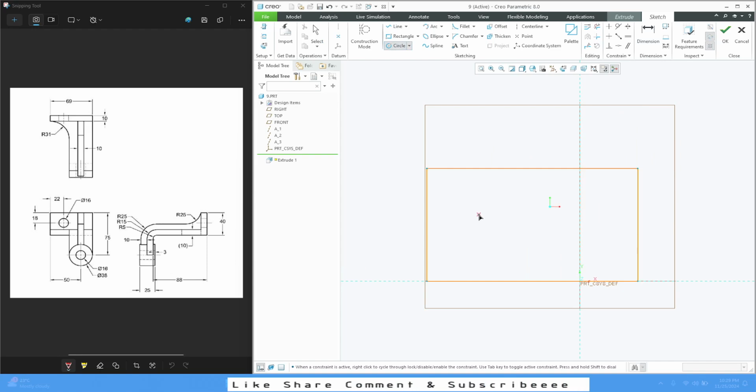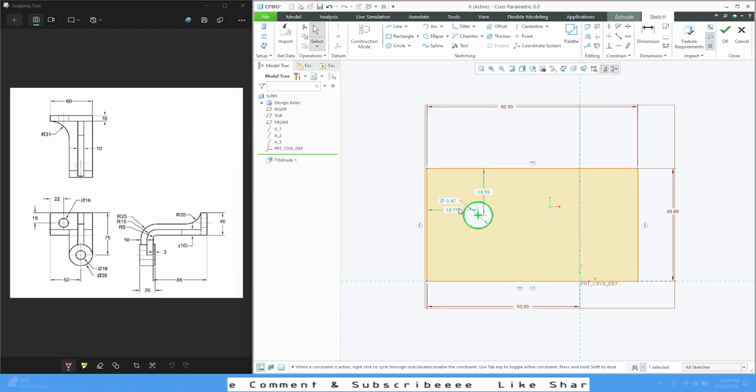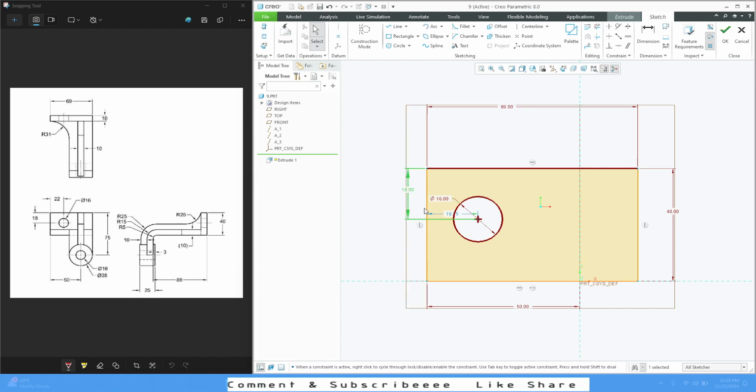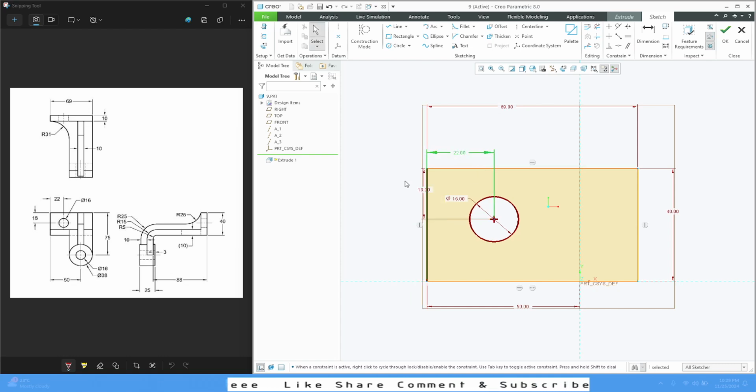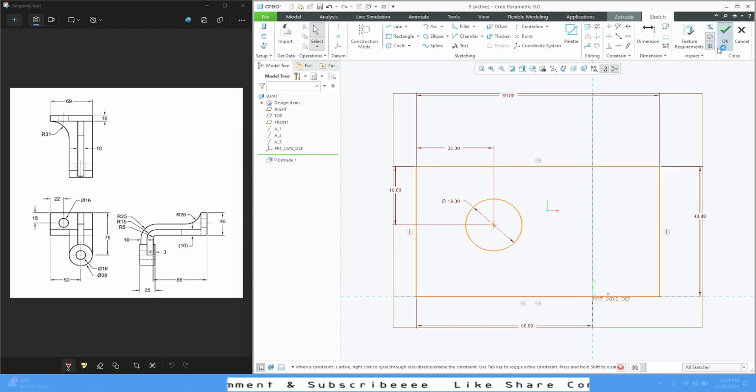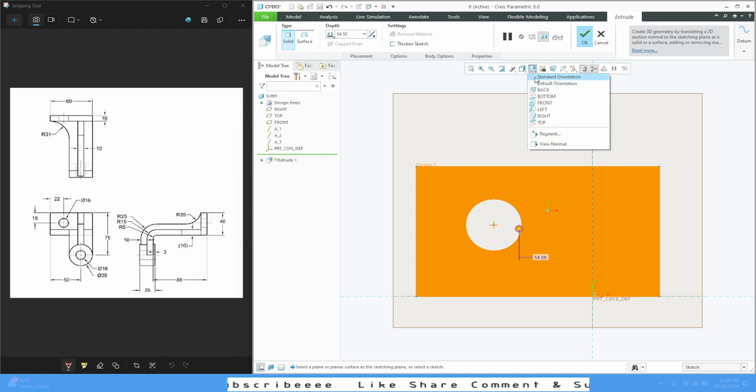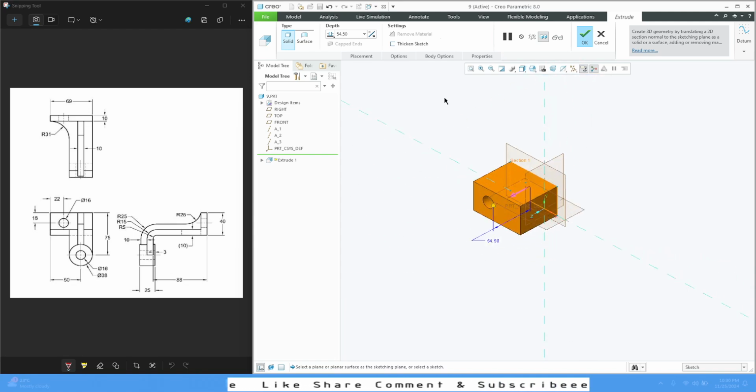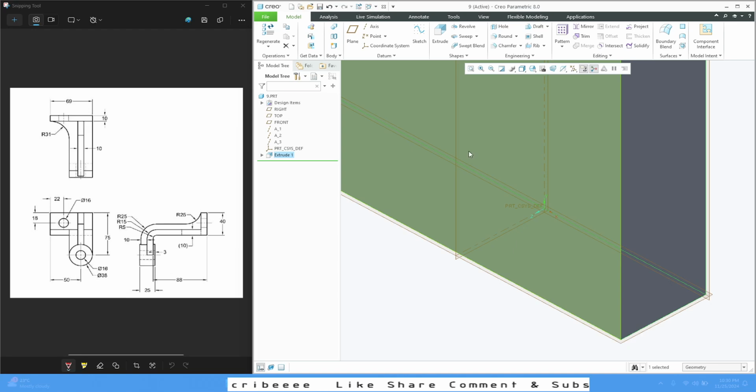We can add the circle as well in this, 16 dia, and this distance is 18, this distance is 22. So now our sketch is fully defined. We can press OK, change it to standard orientation, and then give it a thickness of 10. Okay.